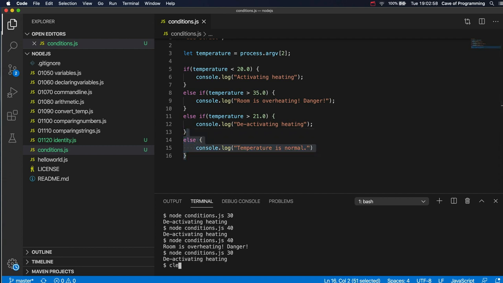So if we were to put in here, like, what's the normal temperature now according to this? 20.5. That says temperature is normal.